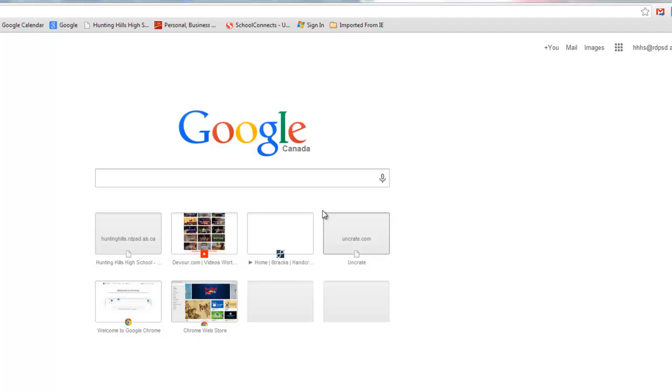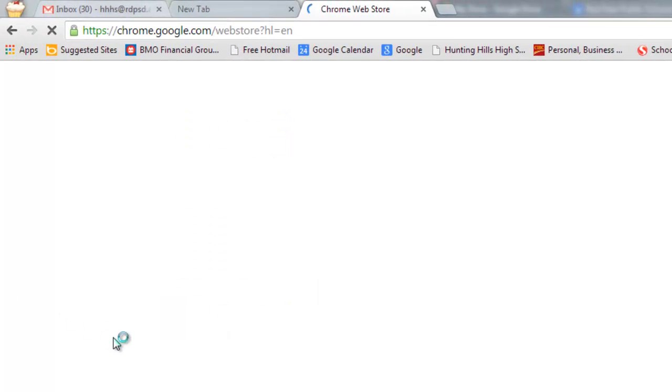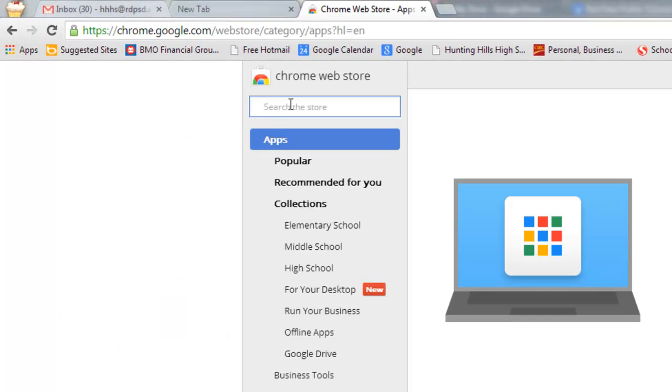So basically what I'm going to do is go to the Chrome Web Store. You can either click on the link that's going to be here, create a new tab, you should see one pop up, or just type in Chrome Web Store. So I'll just click on that. Okay, and you're going to look for App Launcher.